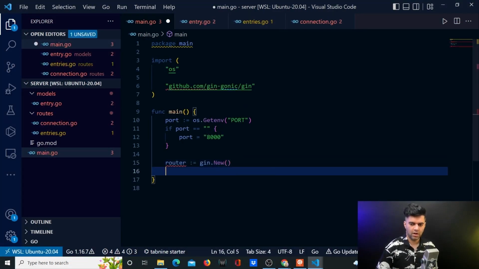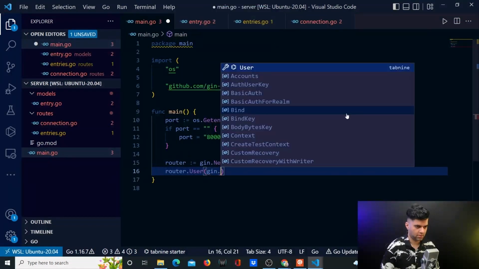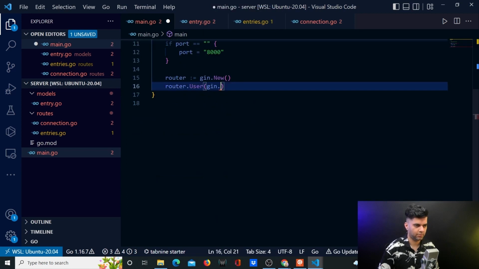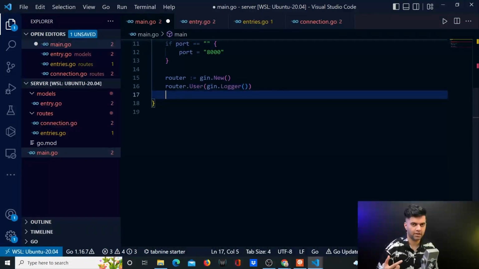Okay, so now this router, for our program to work properly, we need to be using the logger. You've probably already seen me use the logger. It looks really nice when we use the logger. It shows you which API was called, so it looks really good in the terminal. It also helps you to find out errors, because you know exactly which API led to the errors. So I always use logger.